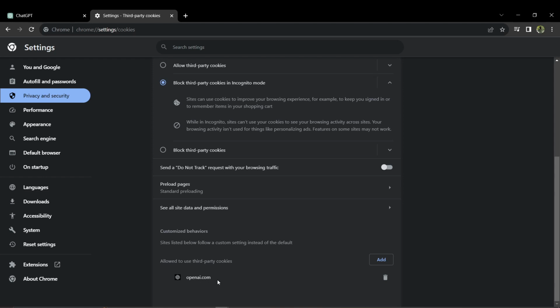And that's it. You can now fix ChatGPT error, sorry you have been blocked.